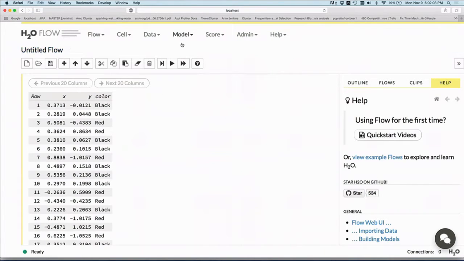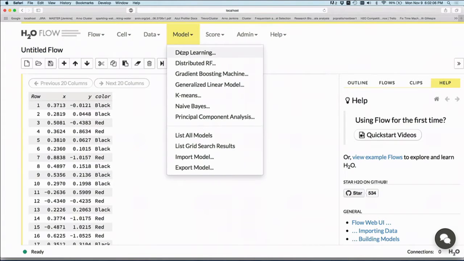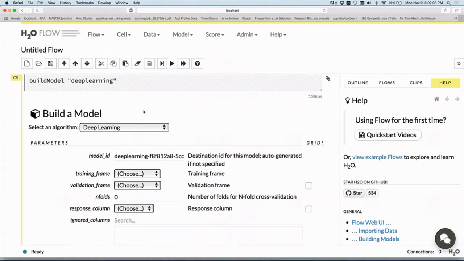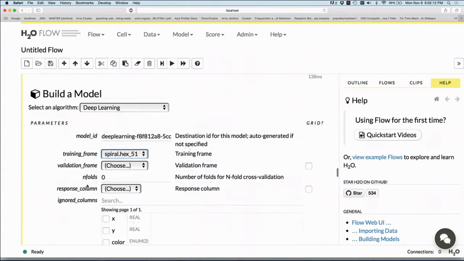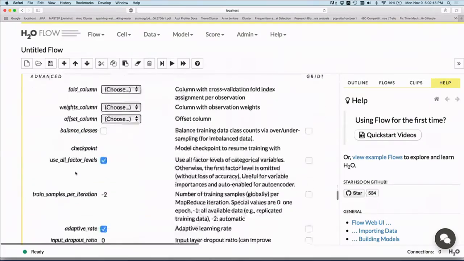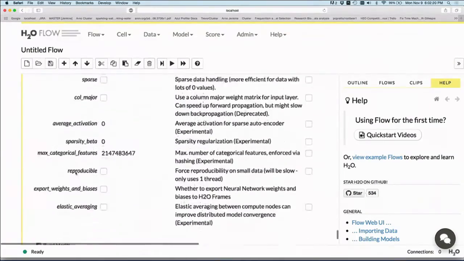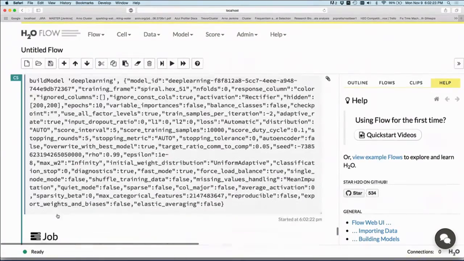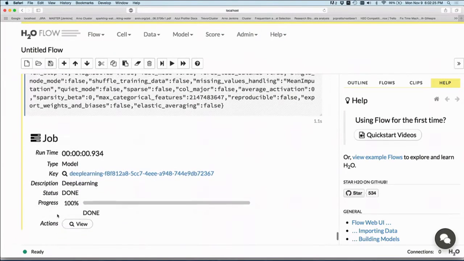I'm now going to run a deep learning model. Here, deep learning model as a model. Select one, deep learning. Training frame is the spiral. And I'm just going to say predict the color. Okay? And I'll say go. At the bottom, I say go. Build model. That's how easy it is to build a deep learning model. And now we already built it.